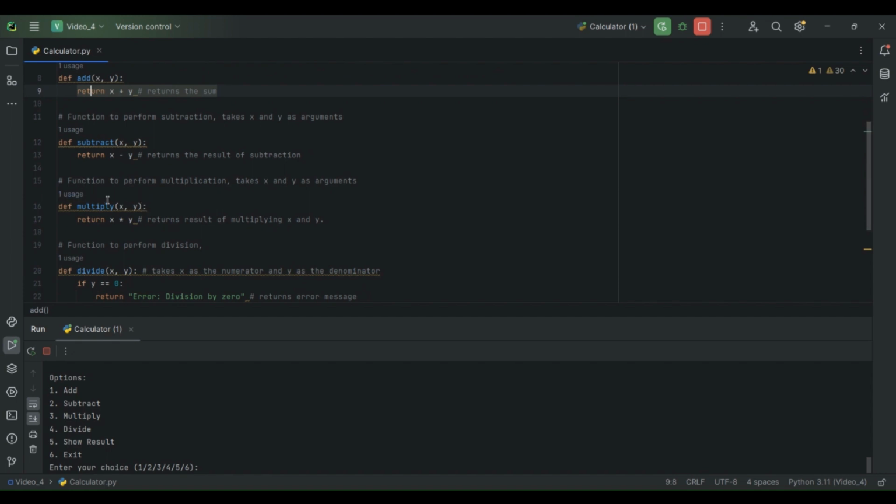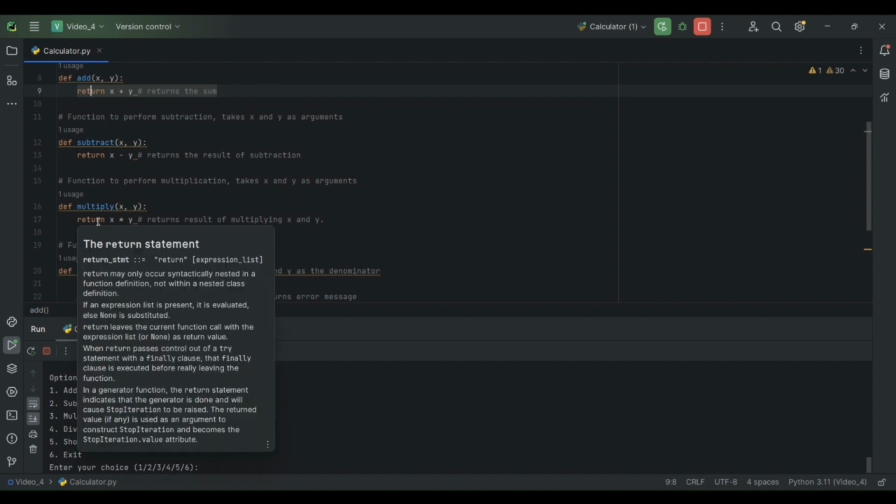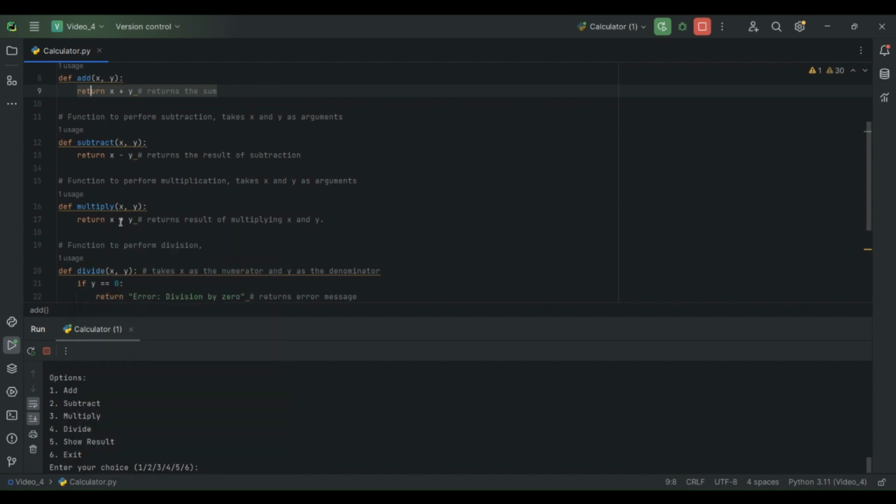Next, the function of multiplication. This function performs multiplication and it also takes x and y. Divide will also take x and y. And then it will return x times y.